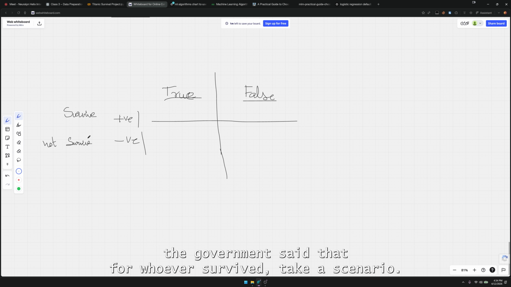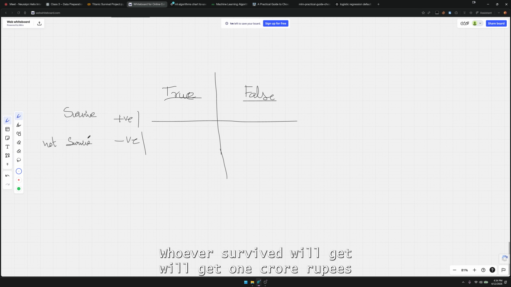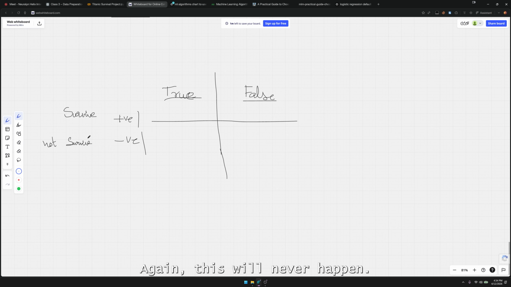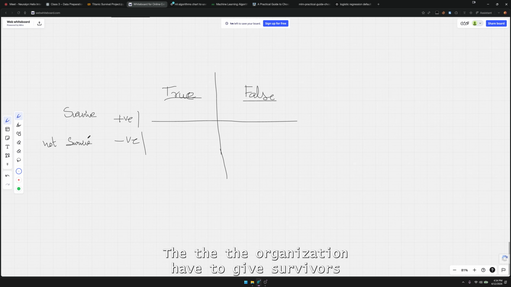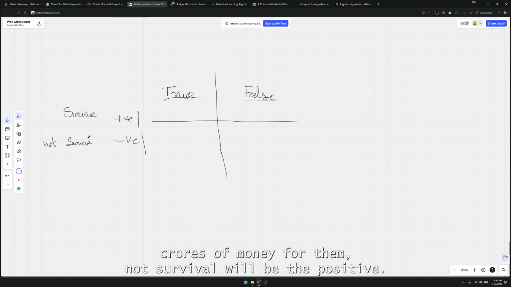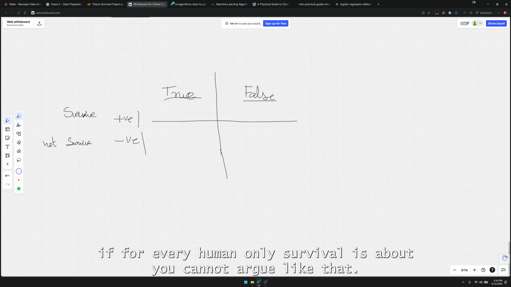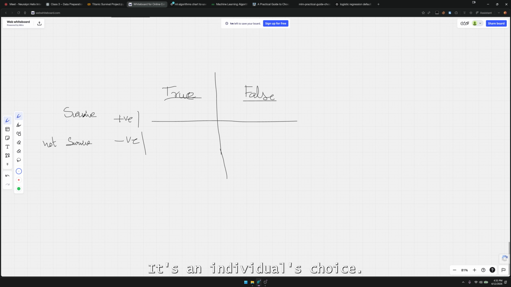Okay, let's say the government said that whoever survived will get 1 crore rupees, and whoever did not survive will get only 1,000 rupees. Again, this will never happen, but just take it as a scenario, and you will get the gist of what I'm saying. The organization that has to give survivors crores of money, for them not surviving will be the positive, and surviving will be the negative. It's an individual's choice. You cannot argue that for every human only survival is the positive.